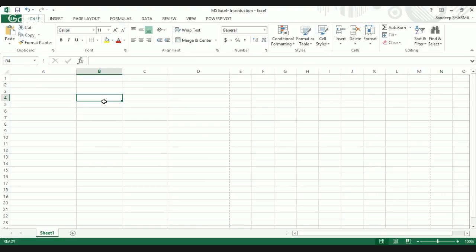So for example, if in this particular cell we type, let's say, Sandeep, Sandeep is located in a cell which has the coordinates column B and row 4. So it is very easy to locate the text Sandeep in the entire Excel sheet. If I say that Sandeep should be in C7, how should it be? First of all, go to C and then come to 7. This is where it should be written.